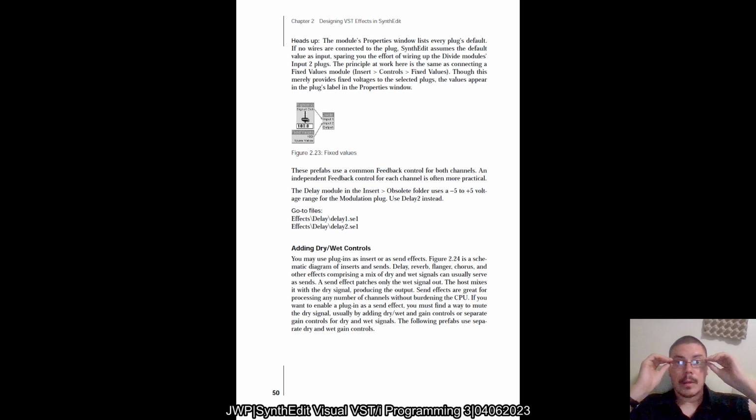Heads up. The module's properties window lists every plugin default. No wires are connected to the plug. SynthEdit assumes the default value as an input, sparing you the effort of wiring up the divide module's input to plugs. The principle at work here is the same as connecting a fixed values module. Insert, controls, fixed value. This merely provides fixed voltages to the selected plugs. The values appear in the plug's label in the properties window.